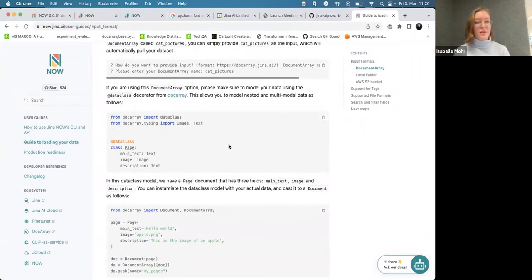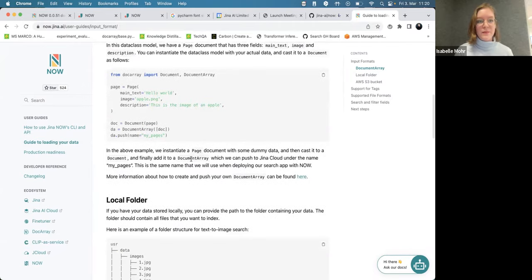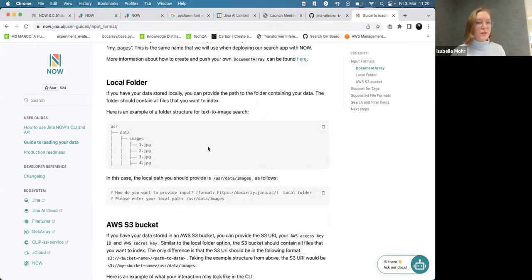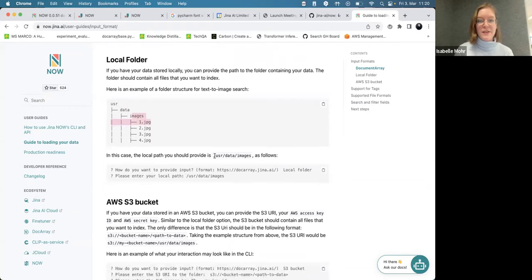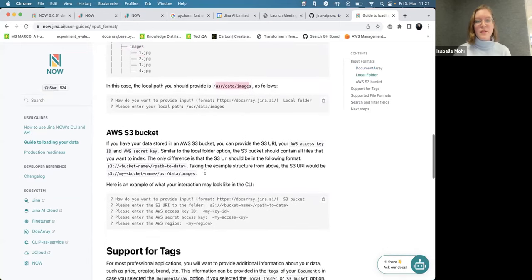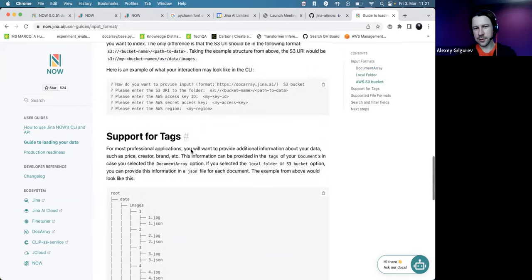This is basically exactly what I showed in the demo, creating a nice data class for your document. In this case, it's just a page. And you could potentially push it or also just save it to binary. Also, if you don't want to use DocArray at all or pre-process your data, you can also just give us your path to your data locally. Maybe your data lives in a folder called data and you have a whole bunch of images. You can just specify this path, data images, and we will automatically try to load your data. So you don't have to pre-process it into a DocArray yourself. We also have support for S3.